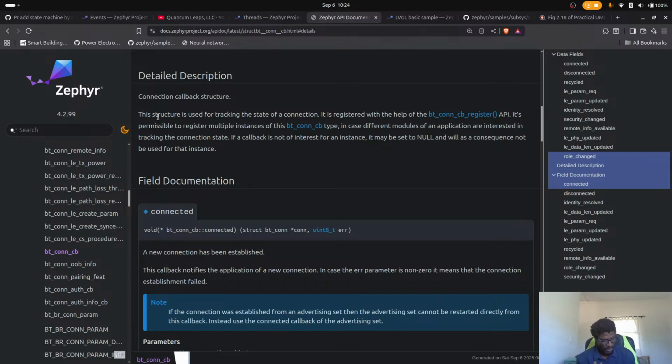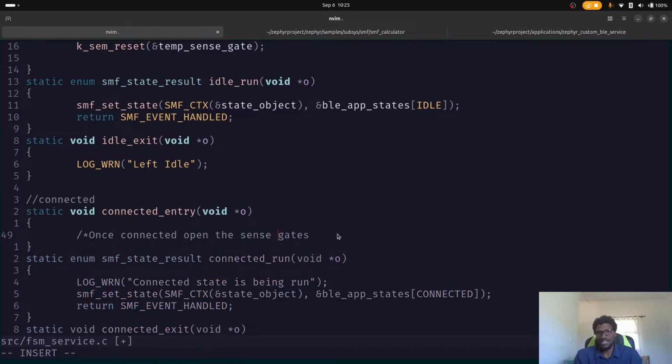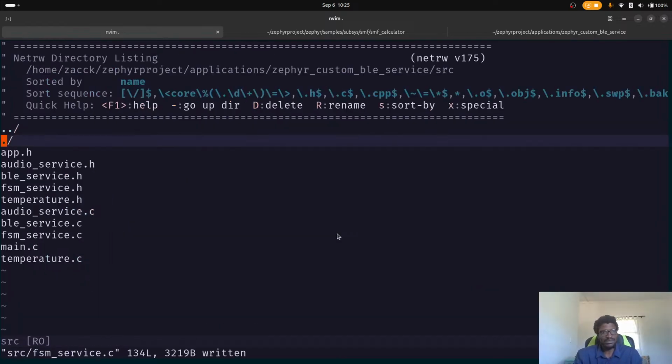Okay, cool. So basically what this is telling us is we want to implement a couple of callbacks in our BLE service, and then we need to register them. And once we register them from the BLE service, we can now post states. Connected entry. Once connected, open up the sense gates. Yeah, so that is fine. I wish I had a to-do stub, so that if I tried to compile with to-dos in there, it could help, but Zephyr might have something, but I don't know about it.